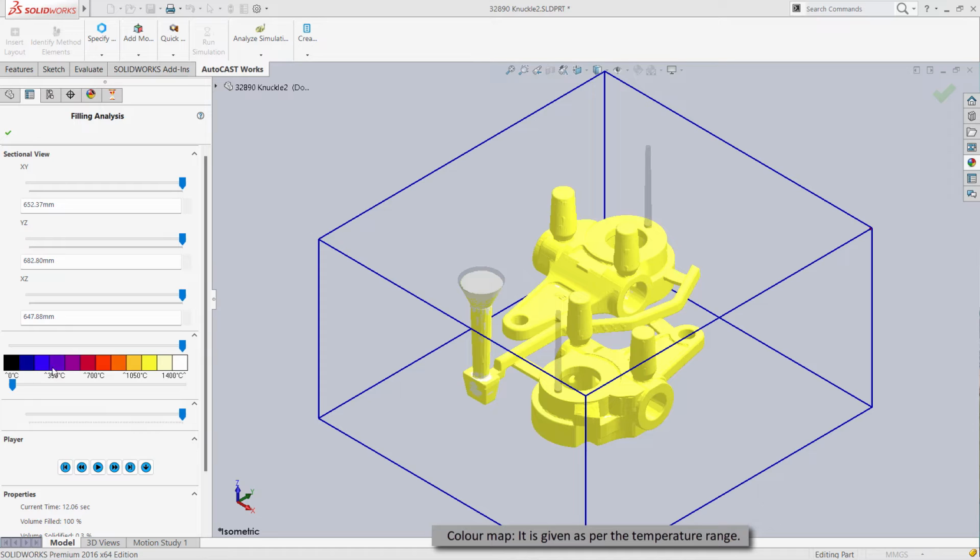Color map. It is given as per the temperature range. Media player. With the help of media player, the user can download the video as well.